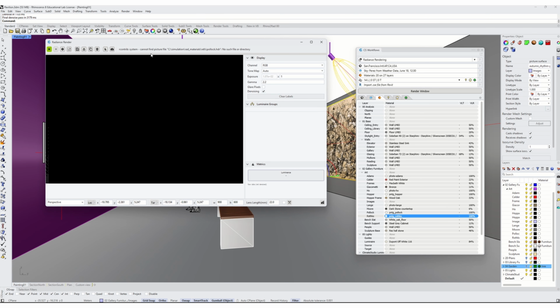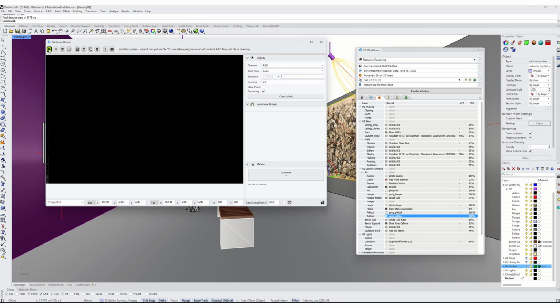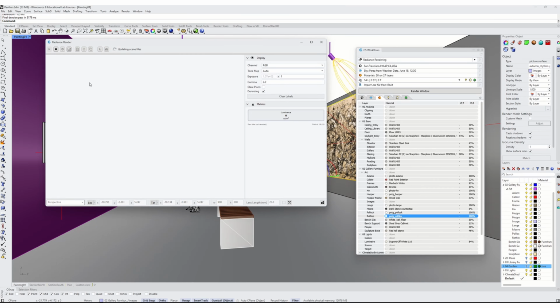Yeah, here's the error. It cannot find the picture file, C simulation rad materials refs pollock, because there's no such file or directory. So if you get this error, it means that you haven't defined the folder structure correctly. If I now go back to rad materials like that, it should update and be able to find it. So common error, I just wanted to alert you to it ahead of time and help you to troubleshoot it.